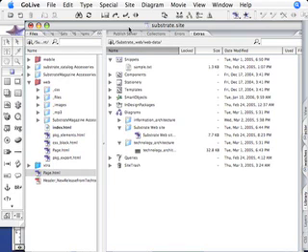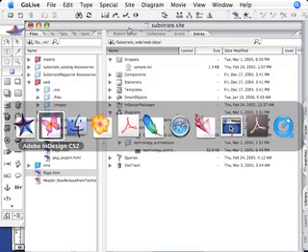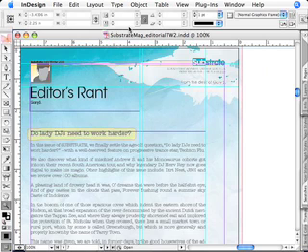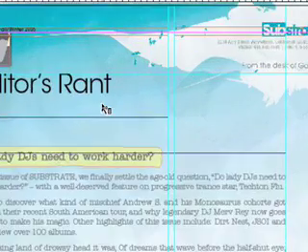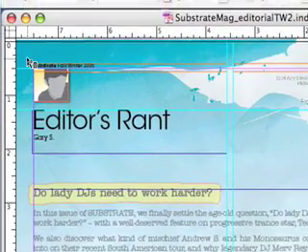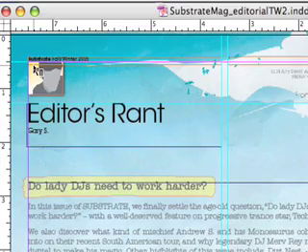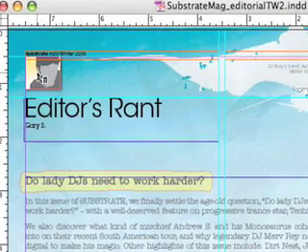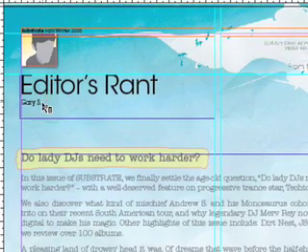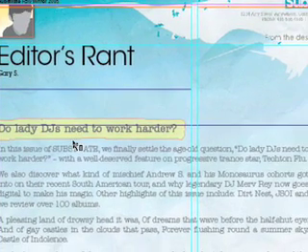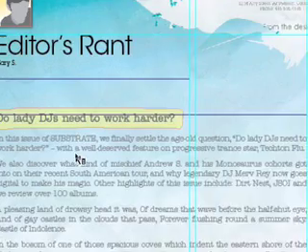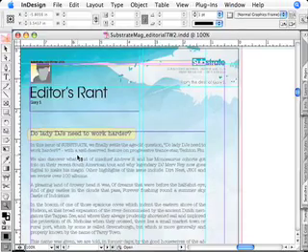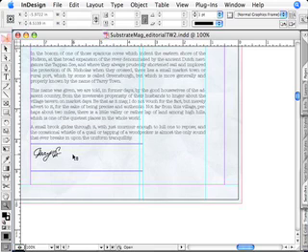So let's start off with toggling over to InDesign. I have an InDesign document here, so I'm in InDesign CS2. The document is laid out. I want you to pay particular attention to certain aspects of it. We have a background image here on the page. We have this graphic. We have the editor's rant by Gary S. Do lady DJs need to work harder? Then it goes into text, and if we scroll down, there's a signature there.